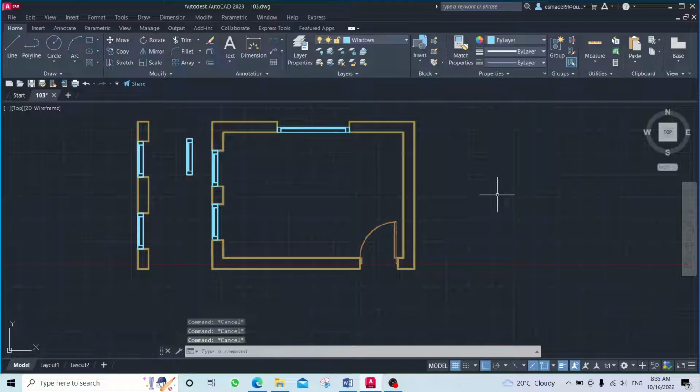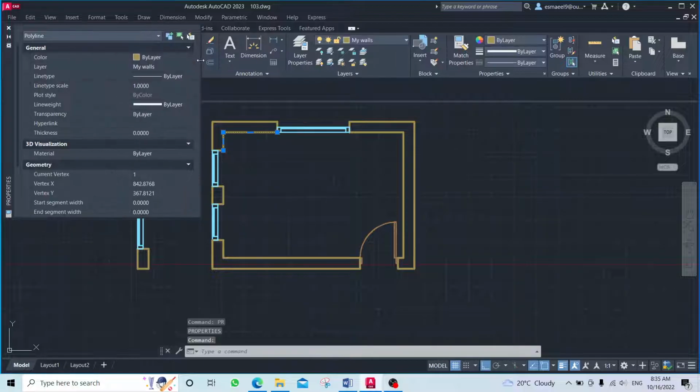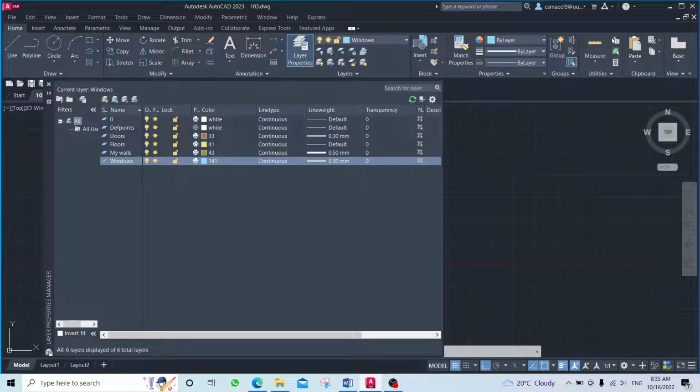Something else I mentioned in the class: if you click PR and click space, you will see this properties panel. If you select any line, this panel will tell you that this is its color, and the layer of this line is my wall. The line weight is by layer, which means you have to check the layer itself, because even the line type is by layer, the color by layer. So everything is by layer. In order to know all these details, you have to open your LA panel. This is my wall, this is my thickness, everything.